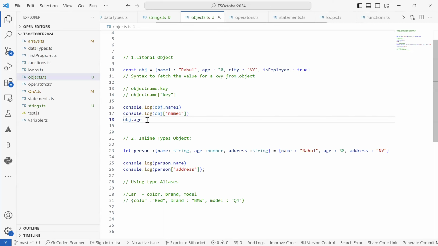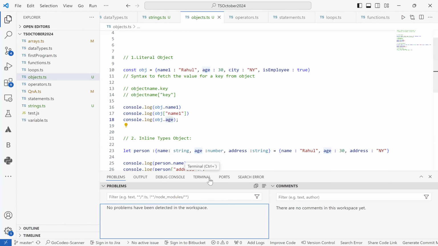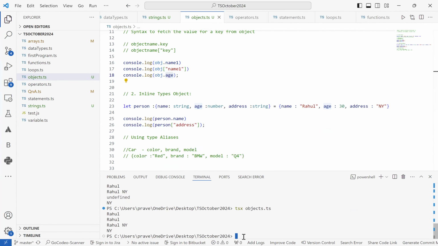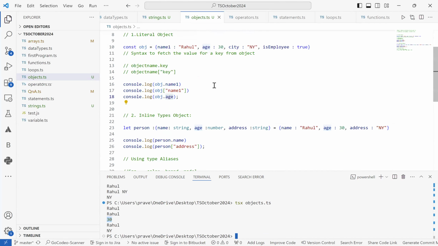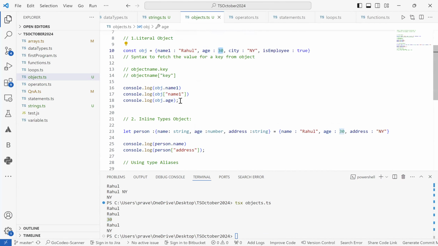Okay, so let me do one thing, which is this one console.log. Whenever we do this, this is an object name and this is a key value. If we try to run this particular file, we'll see that this will give us 30 over here. Whatever value it has, it will print the similar value.